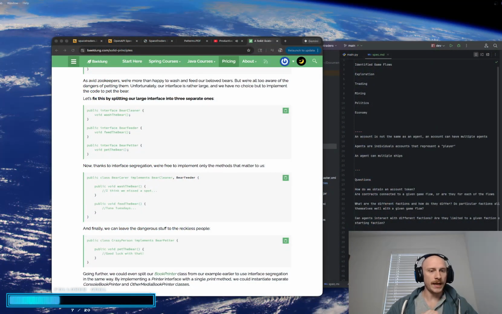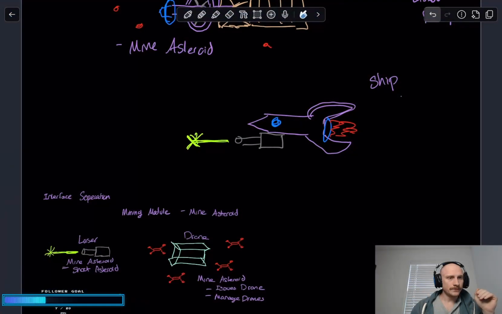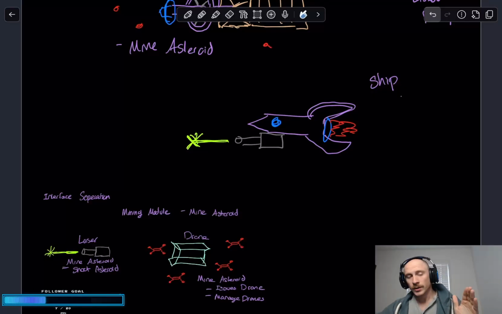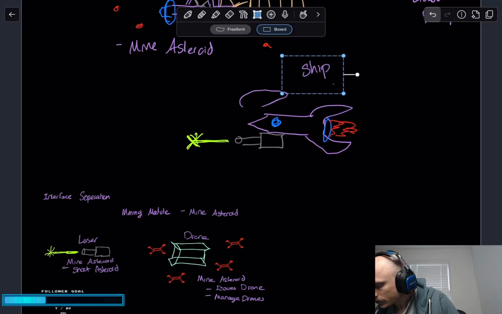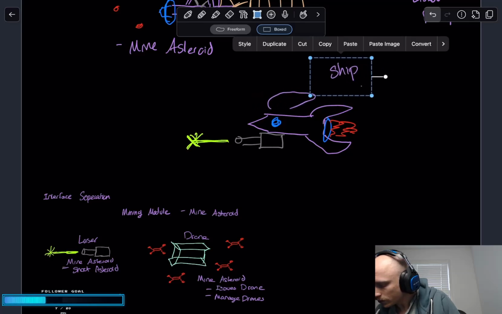All right, and we're back. So, where were we? We were going over the idea of multiple interface separation. So here we go. Now we have our ship, and it's implementing a mining module.